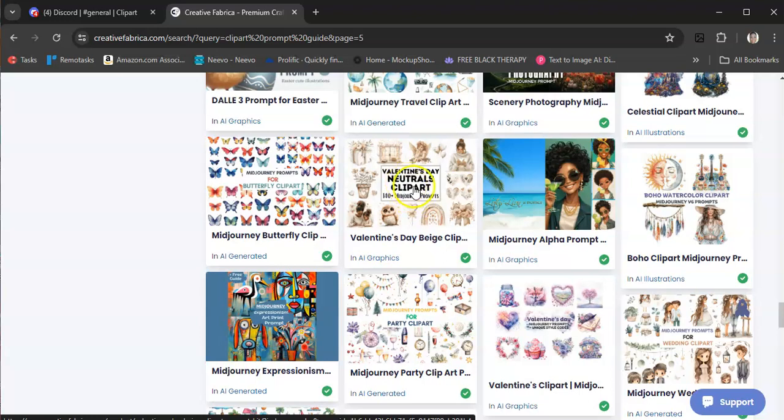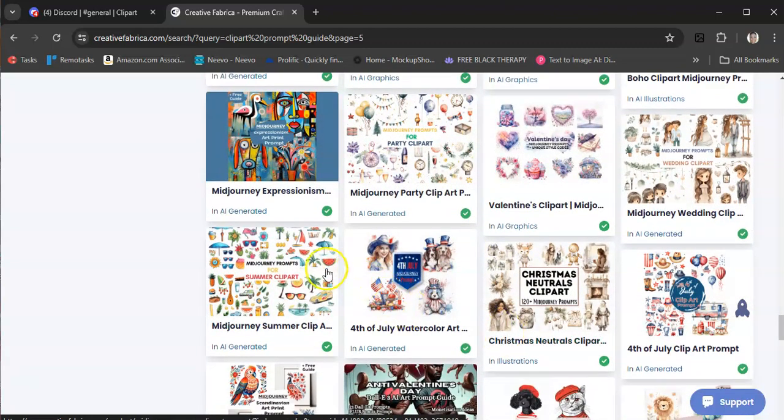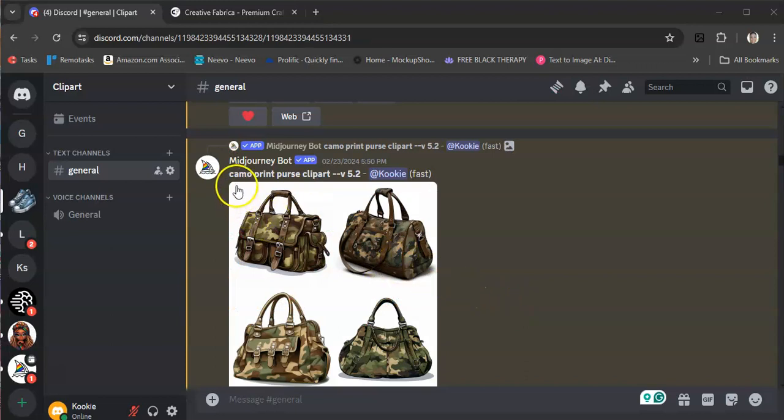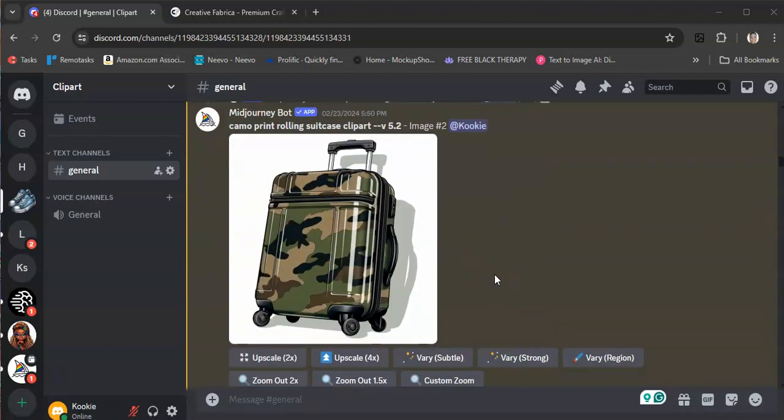So I'm always looking for clip art. So there's a ton of clip art on here. And usually I will do it one by one. So let me show you what I mean. Usually when I do clip art, I just come in and type in what I'm looking for. Camo print purse clip art. Camo print rolling suitcase clip art. But what I want to do today, I want to do a set of clip art that will give me a whole page of clip art. And then I can just take that over to Canva and turn it into individual images.